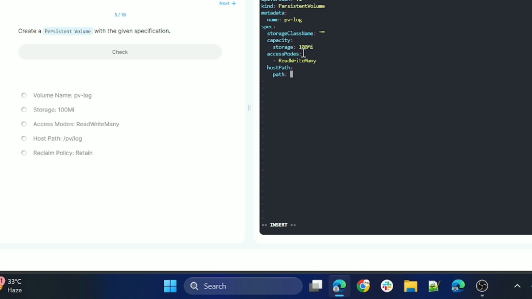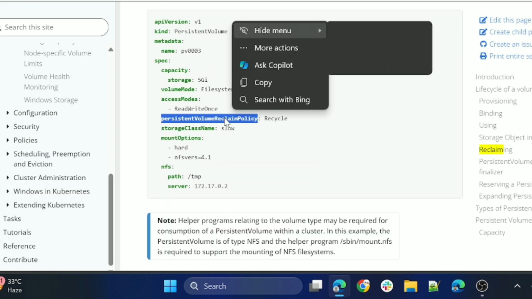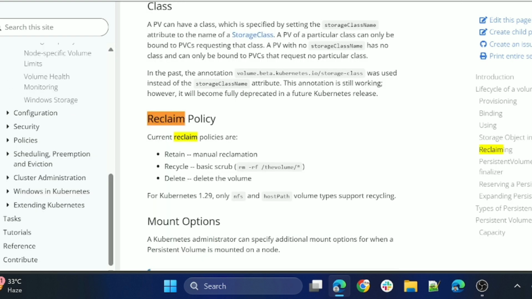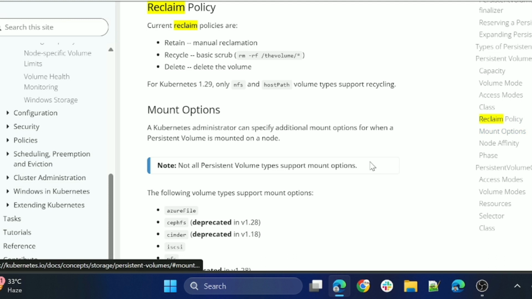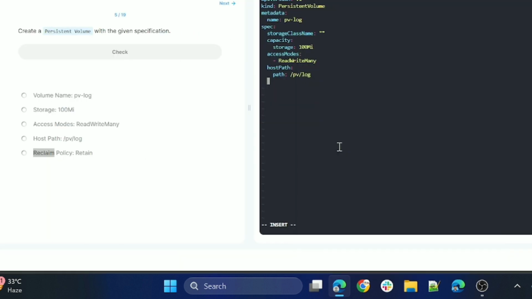So we are adding the hostPath configuration in the persistent volume configuration and putting the folder path /pv/log, and we need to add the reclaim policy to the configuration. There are three kinds of reclaim policy we can use, but here we need to set the reclaim policy to Retain.